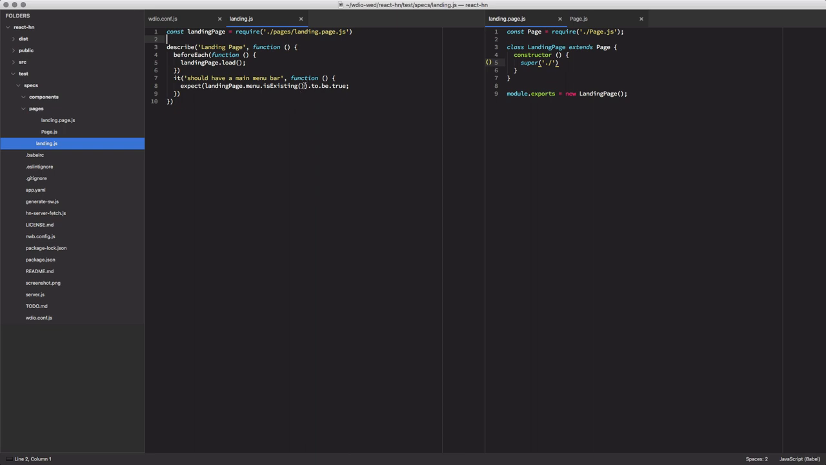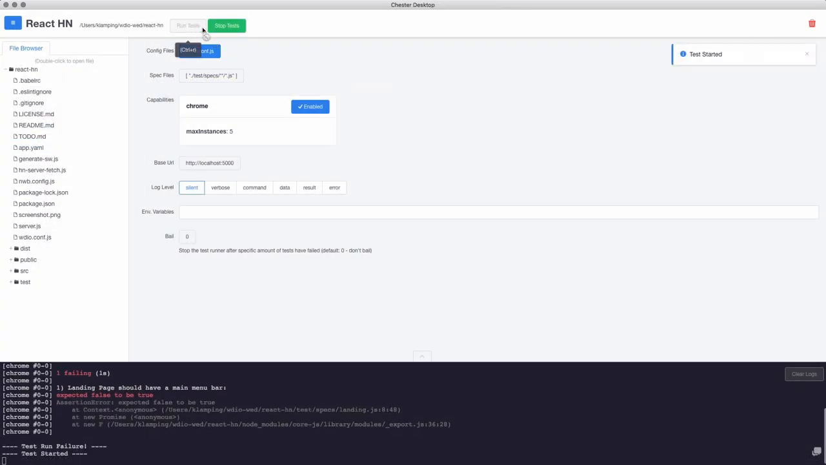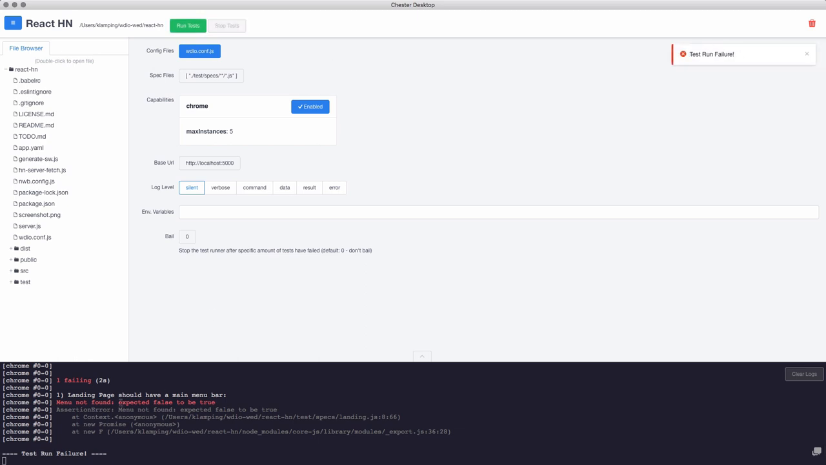I can add a second argument to this expect call, and that argument will be the error message that gets displayed if this assertion fails. So we're going to have that error message be "menu not found". Let's go ahead and run that test again to see what that error message looks like. So now instead of just plain "expected false to be true", we have "menu not found, expected false to be true". So that helps point the way for the specific error that we ran into.